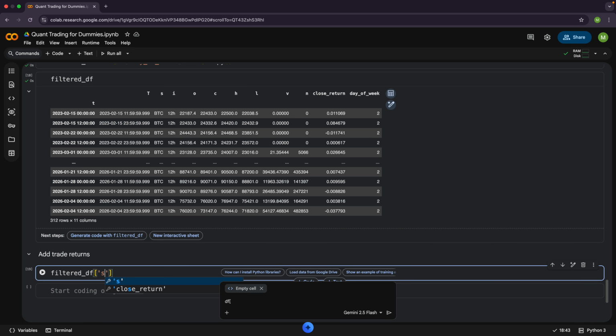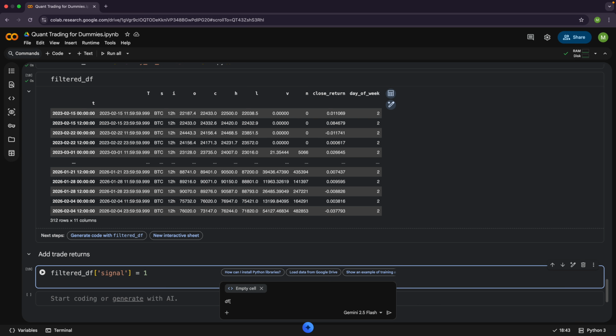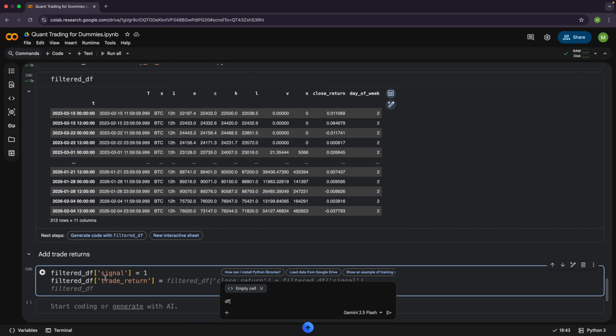What I like to do is add the signal, just so we can see if we went up or we went down. If we were betting it to go down, short, then it would be -1. But here we're going long, right? So the signal is 1. Okay. And now what we're going to do is add a new data column. And this data column is trade return. And that is essentially the filtered DF.